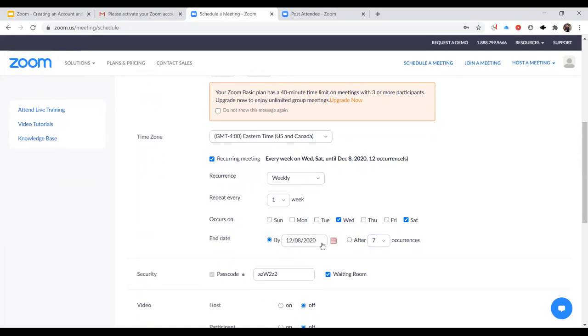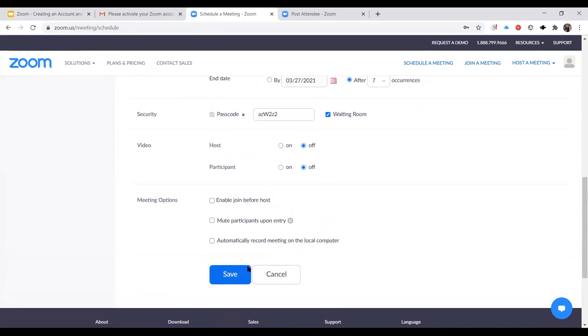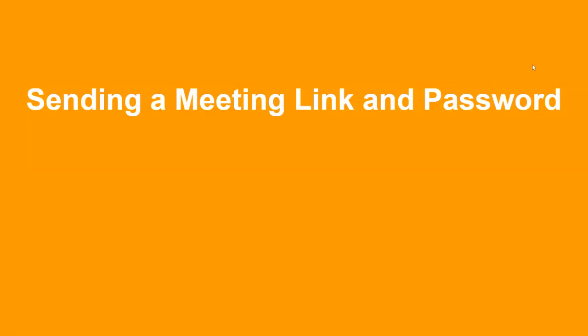And then you can set an end date for this recurring meeting. So you can either do it after a number of occurrences, or you can choose a calendar date. When you're done, make sure to click Save. Great. So you've just set your days and times for your recurring meeting.